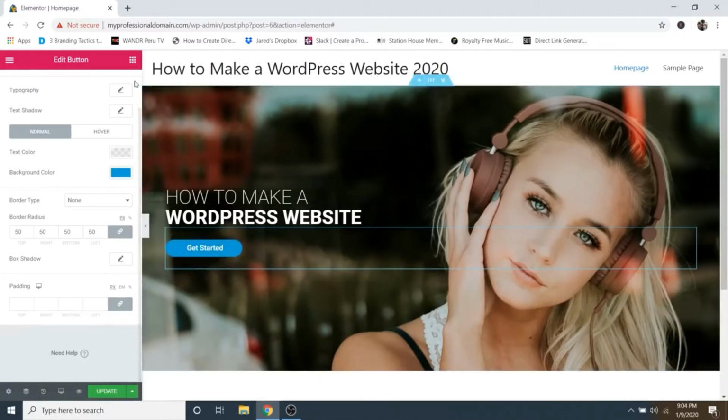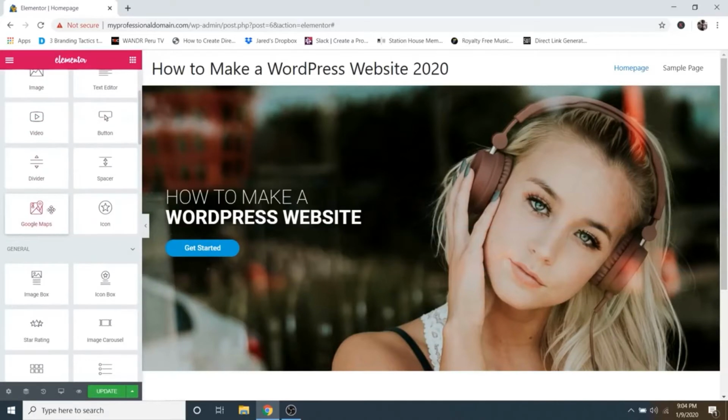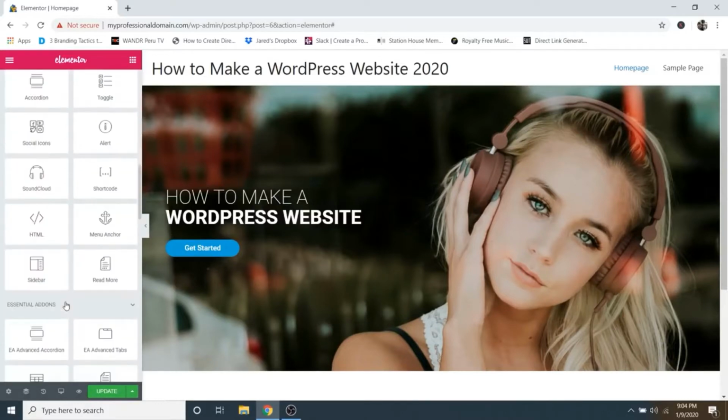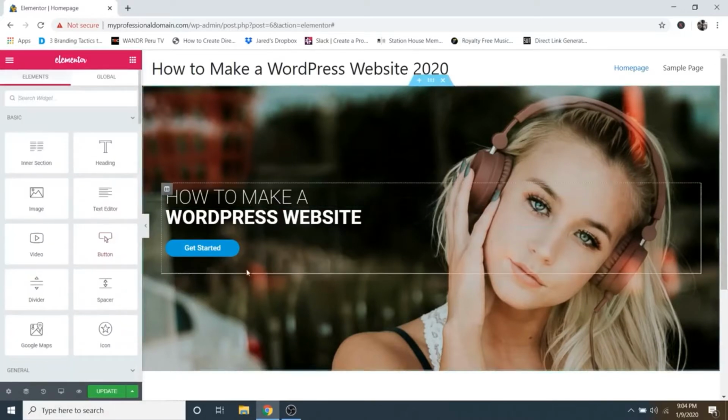Cool. So really you can add all sorts of different widgets in here. I mean, there's videos that you can drag in. There's maps, icons, image boxes that you can use for testimonials. There's galleries, all sorts of fun stuff in here. So just kind of play around in here. And that in a nutshell is how to use Elementor to build out a website.